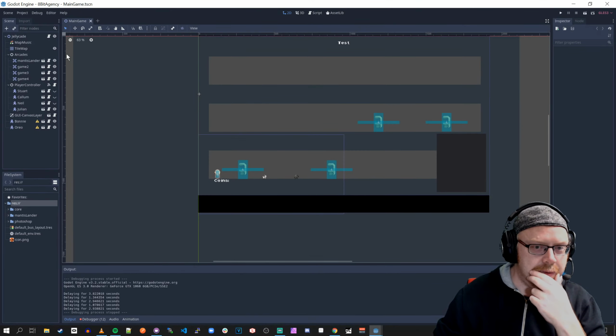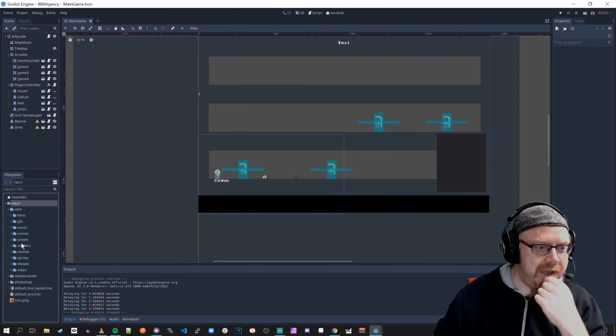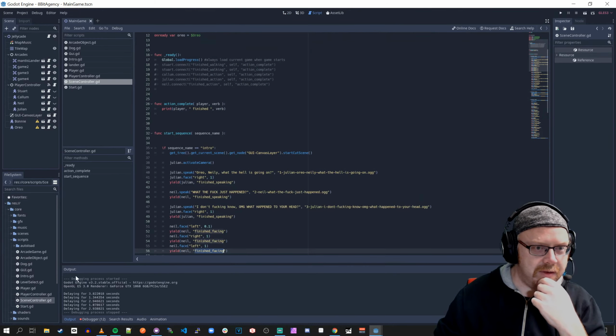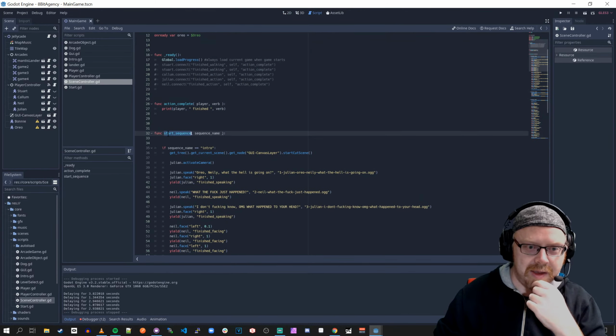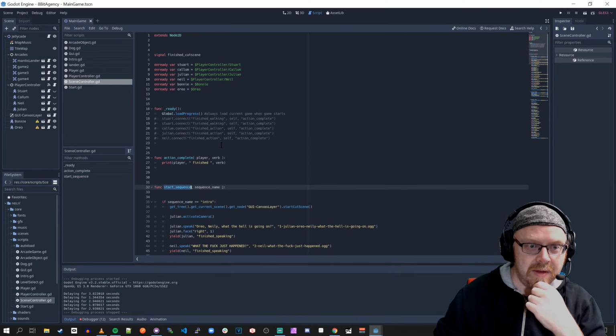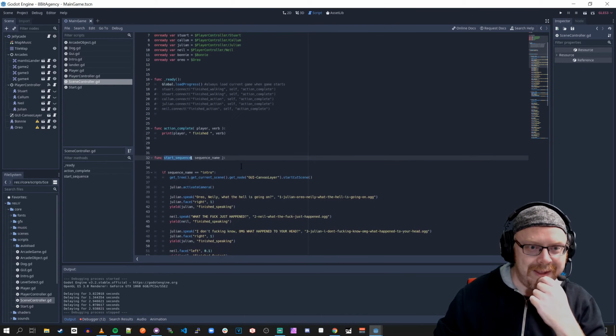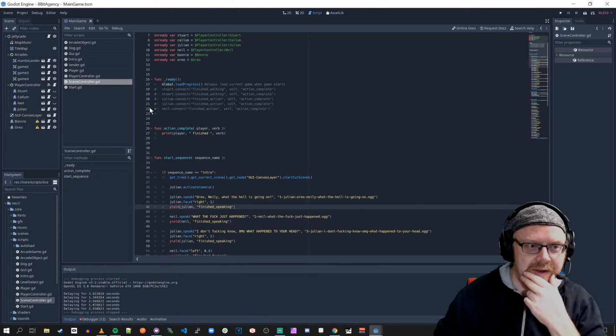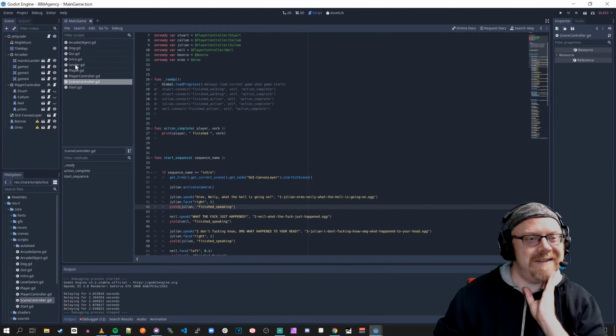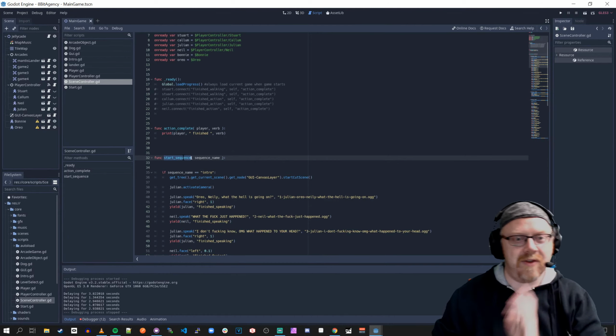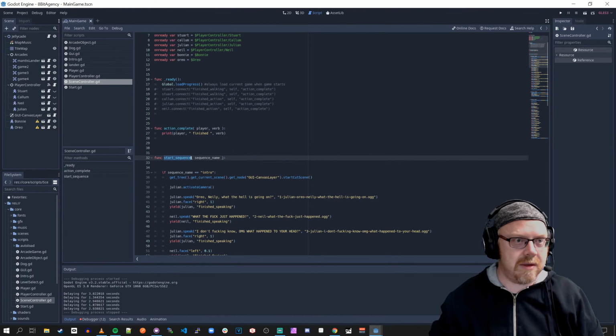So the yield is working, but is it in the main loop? That's what I want to know. So that's scene controller, start sequence. There's no process loop here. So it's just continuing this function once the yield's finished.